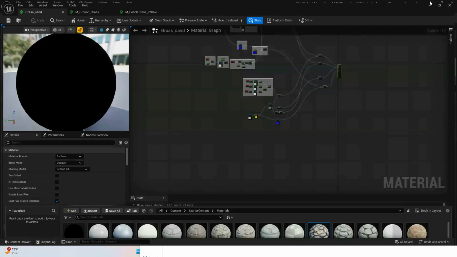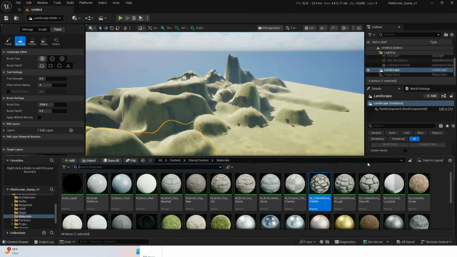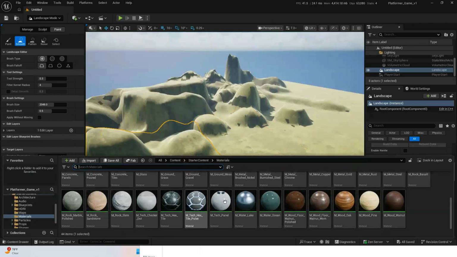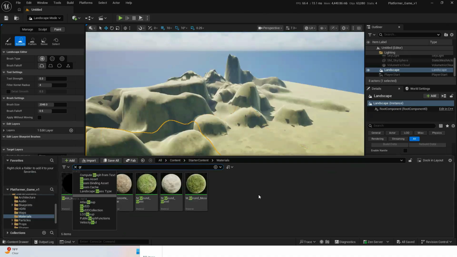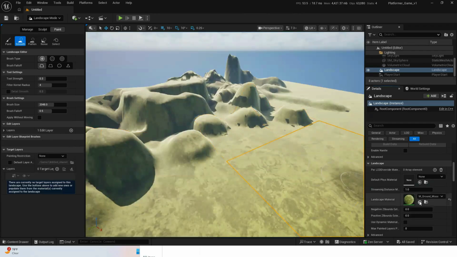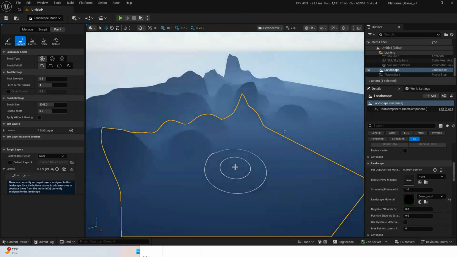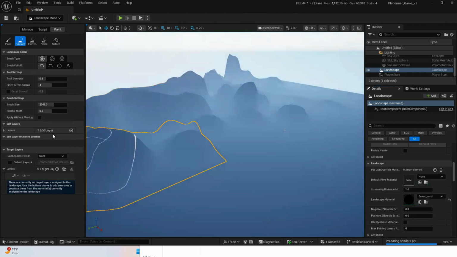So I'm going to minimize this. And we need to find the material we just created. Material is grass and sand. So I have the material selected and apply the material. So we see this has turned black, but that's okay. We'll deal with that. You need to come here.